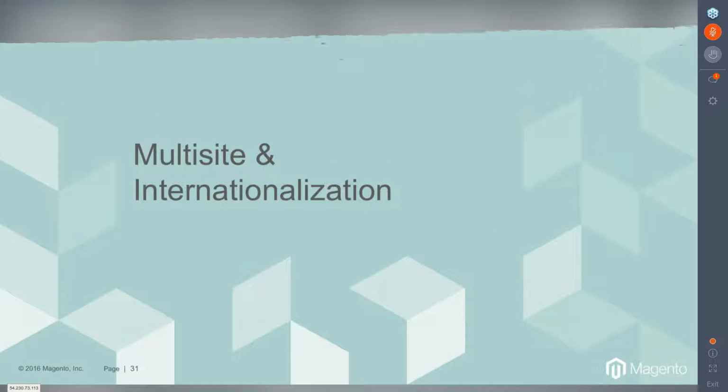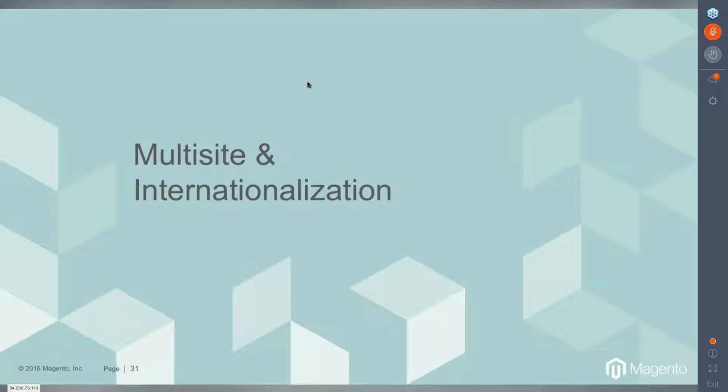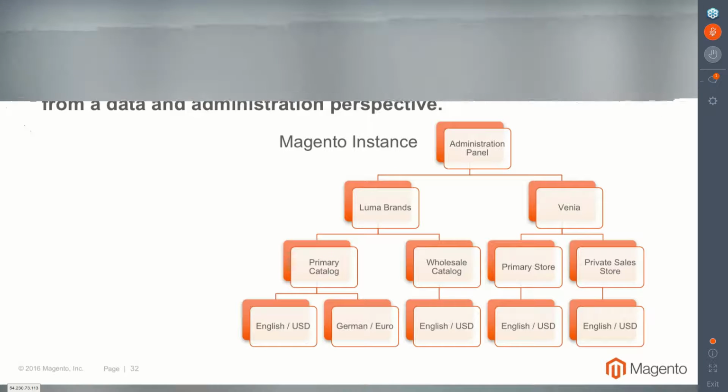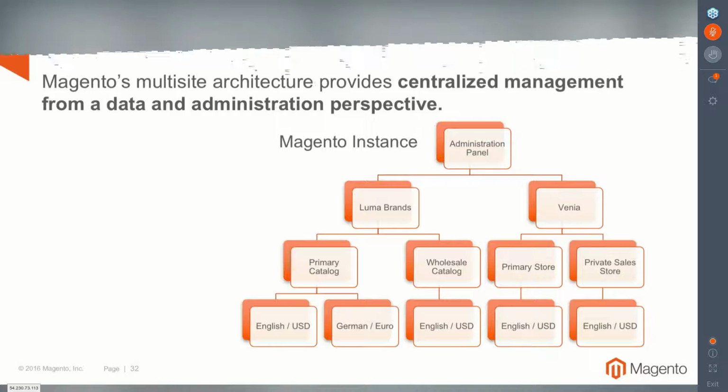All right, so as we start to wrap up our presentation today, let's end with a look into the multi-site and internationalization capabilities of Magento. The Magento multi-site functionality gives merchants the ability to quickly launch new websites, stores, and store views directly from the administration panel. Let's better understand this feature in regards to a typical multi-site hierarchy example.